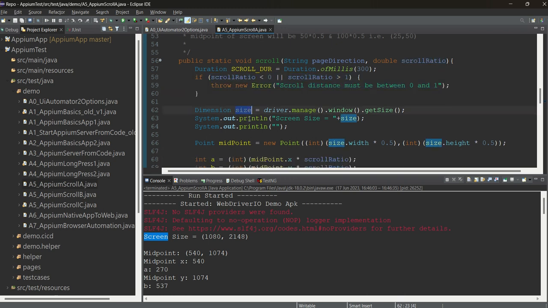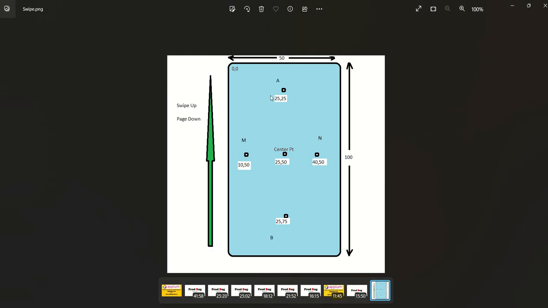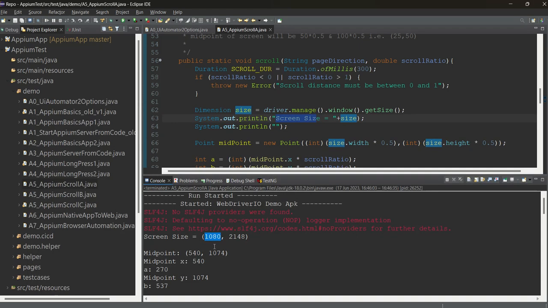Now dimension. All devices have different dimensions, so you need to calculate the dimension of your current device. This is the code to get the size, and I have printed the screen size. In my case, my screen size is 1080 by 2148 pixels. This is the X and this is Y. In our diagram, we have taken 50 and 100 for simplicity, but in reality, in the device I have created, the screen size is 1000 by 2000. It is very important to understand these numbers.